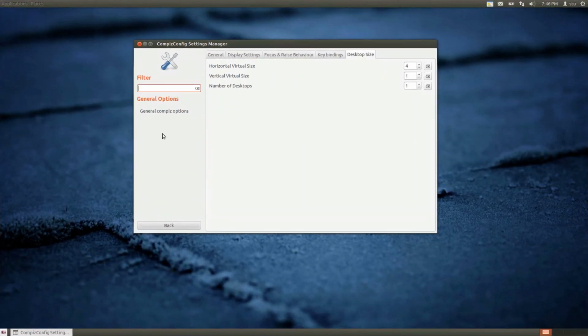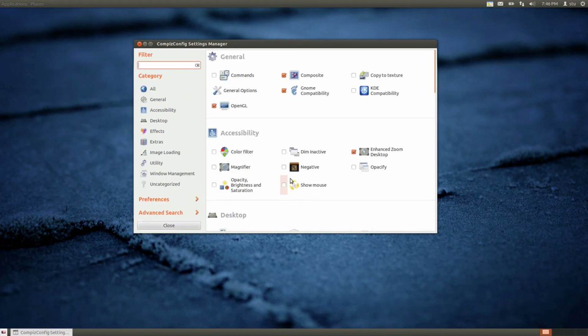But yeah, it's a really fun thing to mess around with. I'll put some more videos up on how to really use compiz and get some fun stuff going. But yeah, that's the desktop cube.